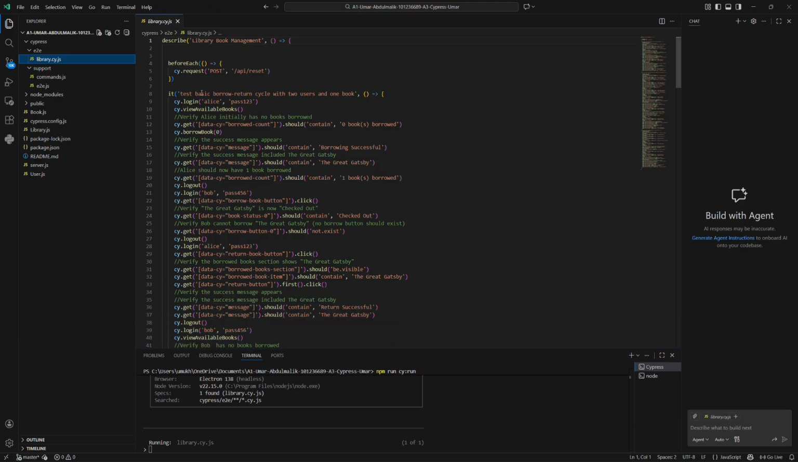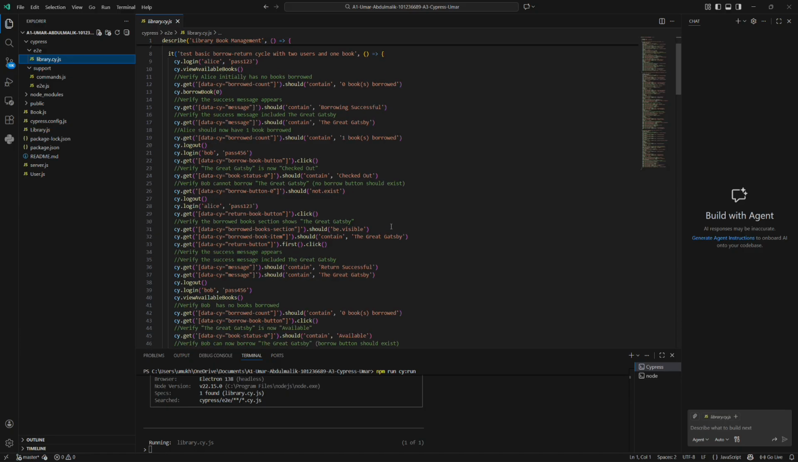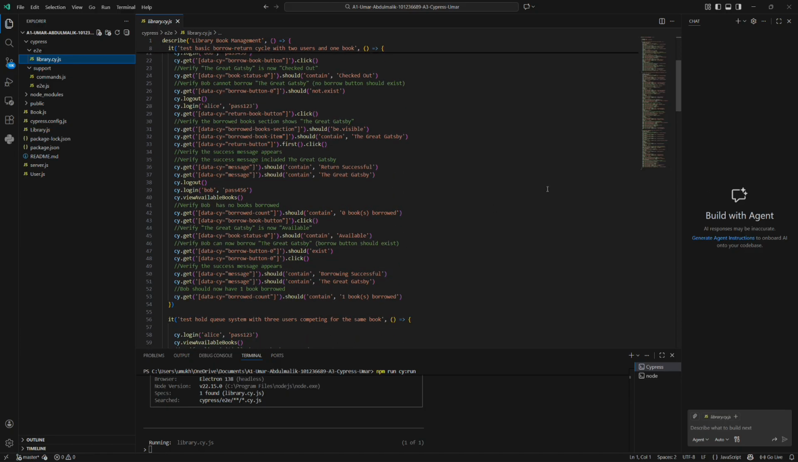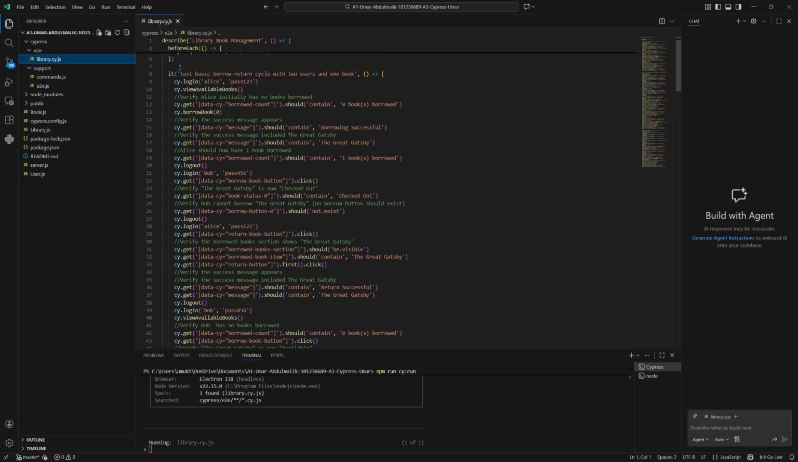I'm going to go over the first scenario to show my understanding of my Cypress asserts. The rest are pretty similar, just used in different ways. So in the first test, we're testing a basic borrow and return cycle with two users and one book. So Alice logs in, we assert on her login as it did earlier, and then Alice views all the books.